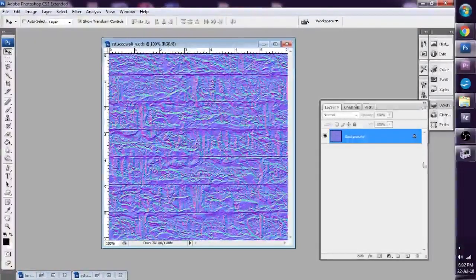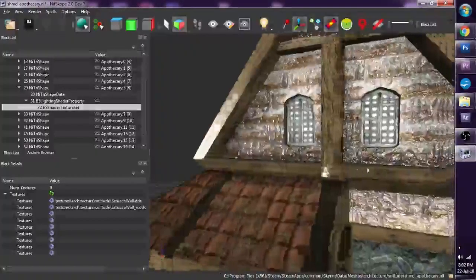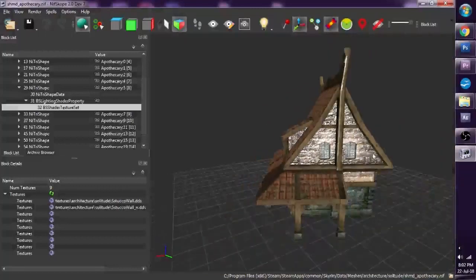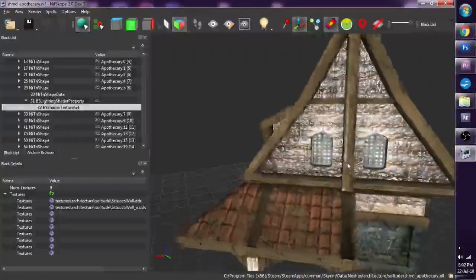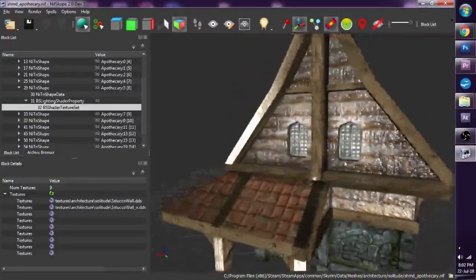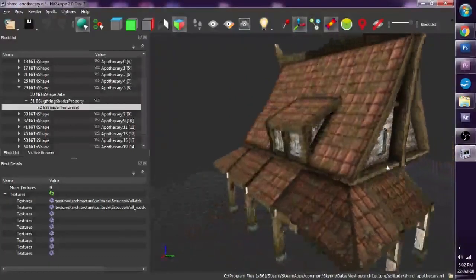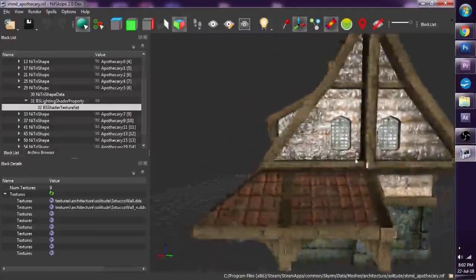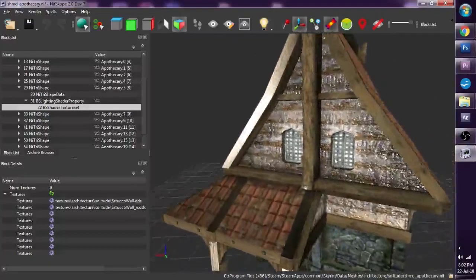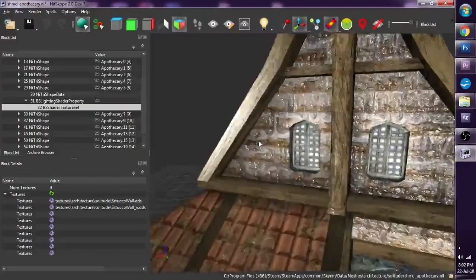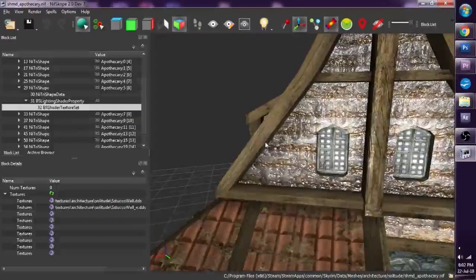And there we go. So if we go back to NifSkope, our model updates with our new texture. Now you see, if I move this model around, you can see the textures are hitting it. It's a little bit bright. That's because we have adjusted the normal map.